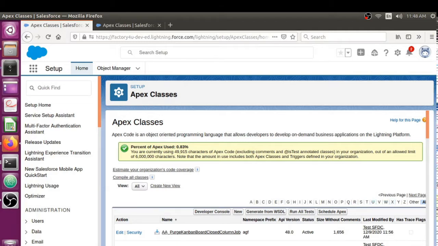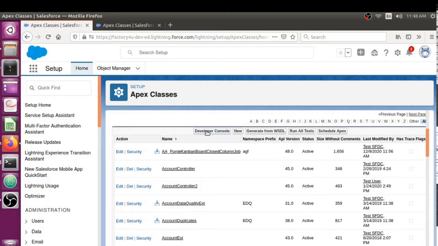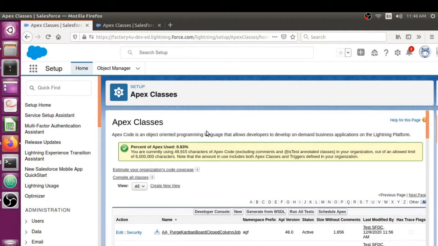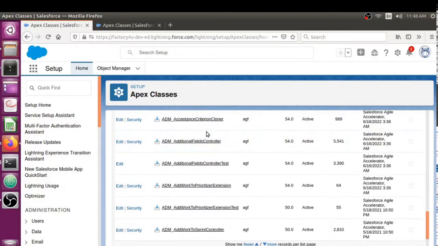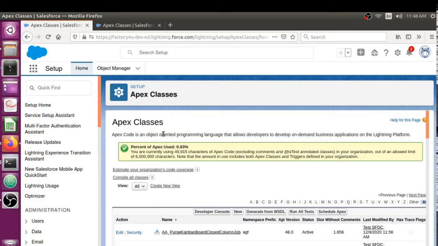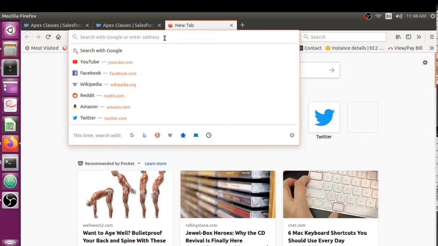I'm logged into my developer edition org, so I'm just going to treat it as my dev org. You might have a different dev org, but this is my developer edition, and I have a few Apex classes in it which I have developed over a long period of time. And this is my second org, which I'm going to treat as QA, and this has just two classes. So let me log into PackMagix and show you how you can do this.